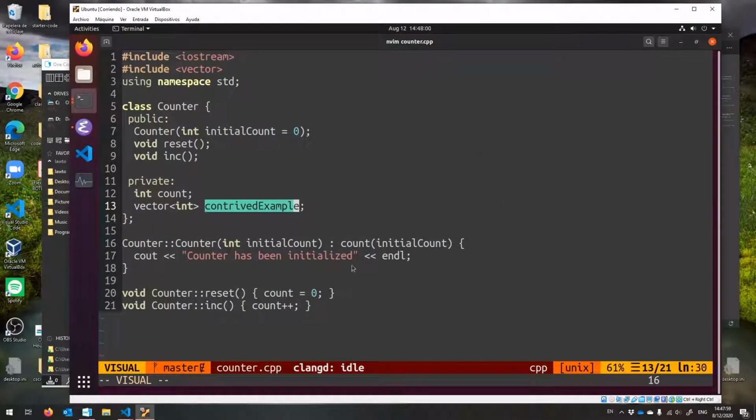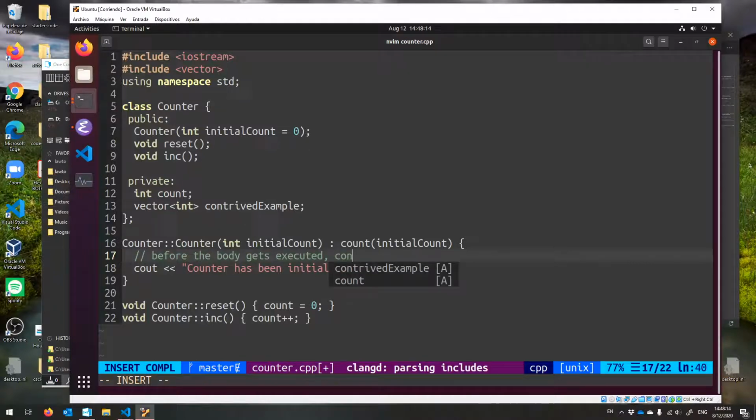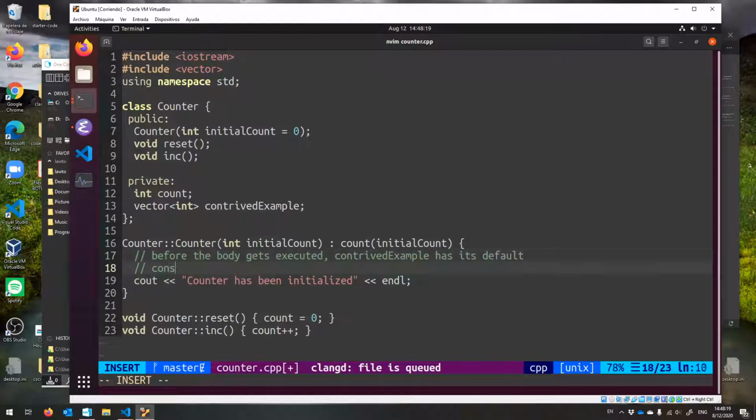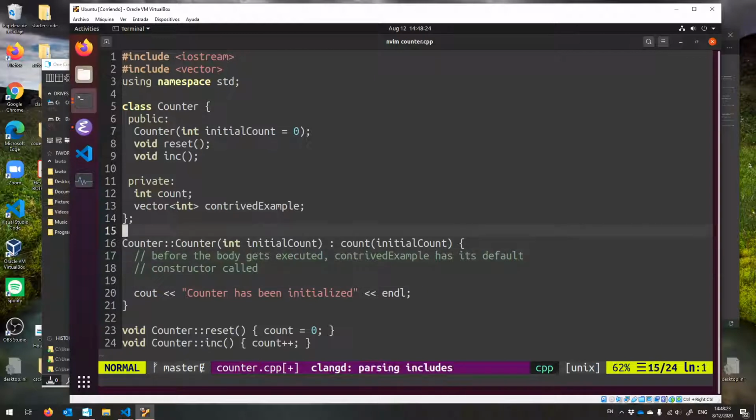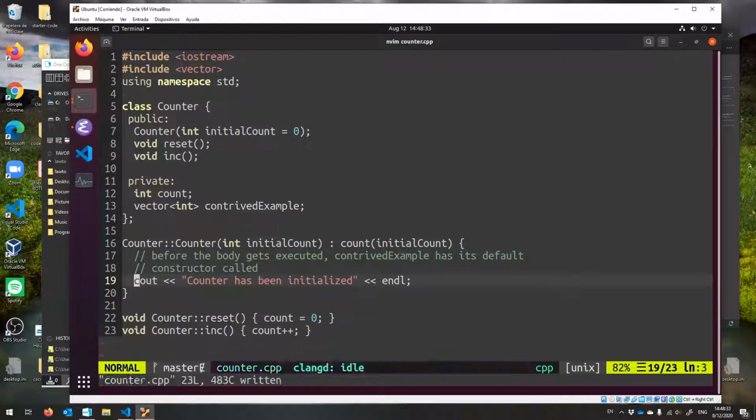Vector, on the other hand, this contrived example vector, is not initialized in the initializer list. And so, before the body gets executed, contrived example has its default constructor called. So it's as if we said, if it was like a stack variable, we declared it just like that, and it's just initialized to whatever the empty vector is for ints. Okay? That's its default constructor being called.